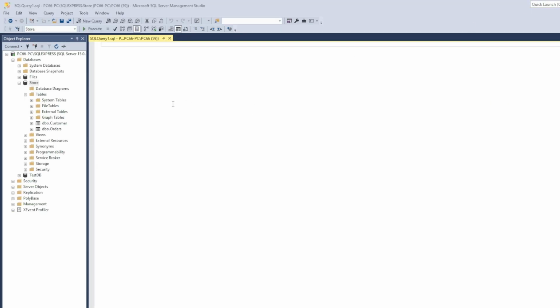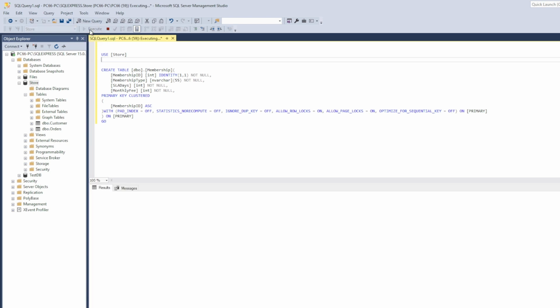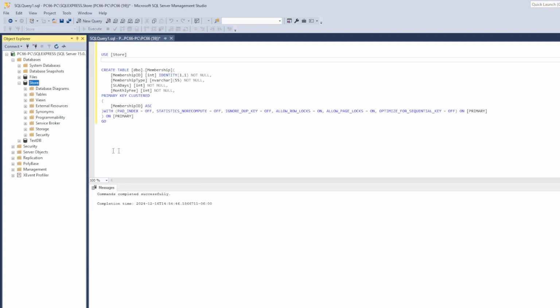Let me minimize this window and paste it here in my active session. So as I mentioned, I'm creating a membership table with all the fields that I referenced in the last slide. Let me run the script. Make sure you're on the store database, and I am using the use command to get to the store database. Feel free to run this. All right, now refresh the database to make sure it's there. Go under tables. Okay, so now we have 3 tables, so that's good.